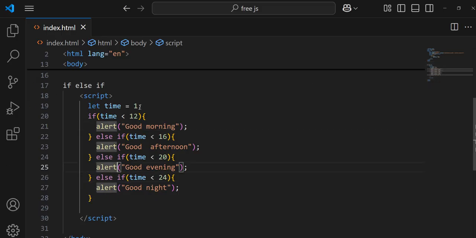What if maybe the value of time is 30? Let's just assume. If the value of time were to be 30, then it is not going to do any of them, because it's not going to meet any of these conditions. 30 is not lesser than 12, 30 is not lesser than 16, 30 is not lesser than 20, 30 is not lesser than 24. So it's not going to do any of them.